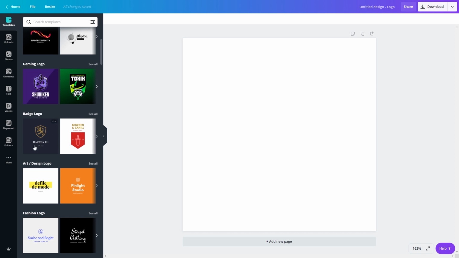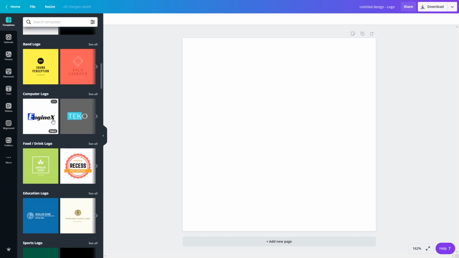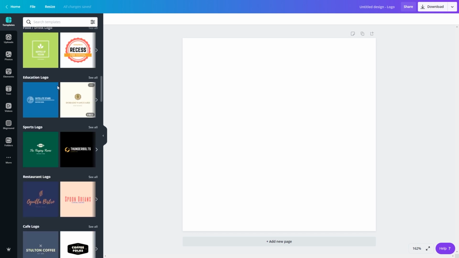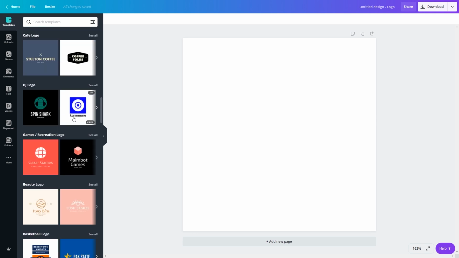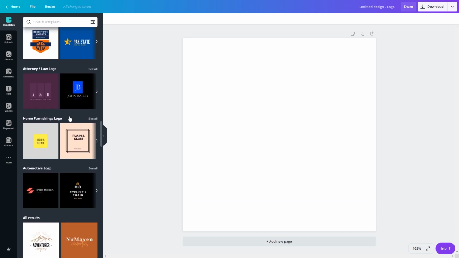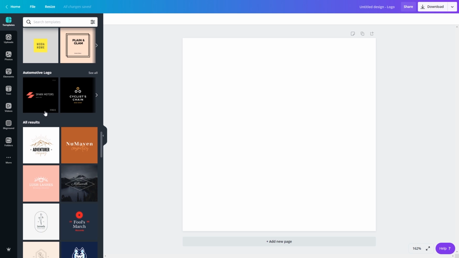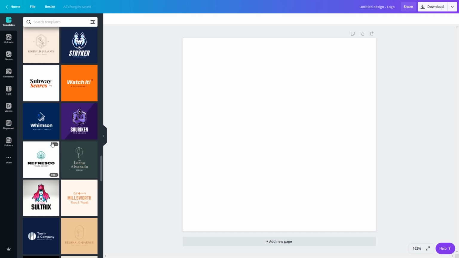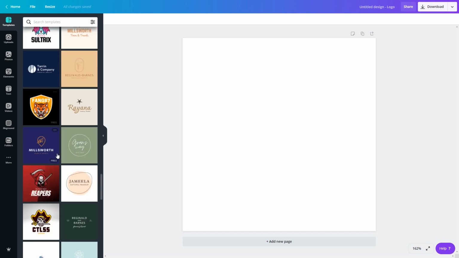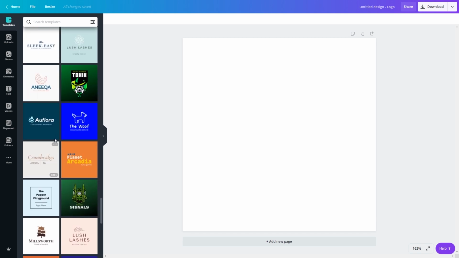A badge logo could look good, so we will keep those ones in mind. An education logo could also look good, so we may come back to those. And now we've gone through all of the different categories, so we can now see all of the logo templates. We simply need to find one that will stand out. Here we go. I think this one here looks quite nice. So let's click onto this.